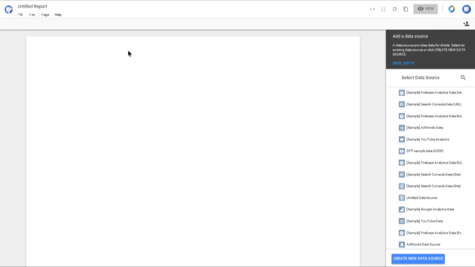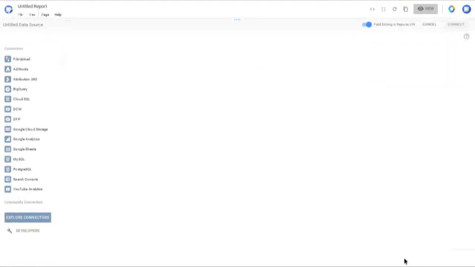And so the very first thing you do once you get your empty canvas is to attach a data source to it. And you can do one of two things. If you've already created data sources in the past, you could use one of those. But for the purposes of this demo, let's create a brand new data source, right? So I'm going to hit this button, create a new data source. And so I'm brought to this page.